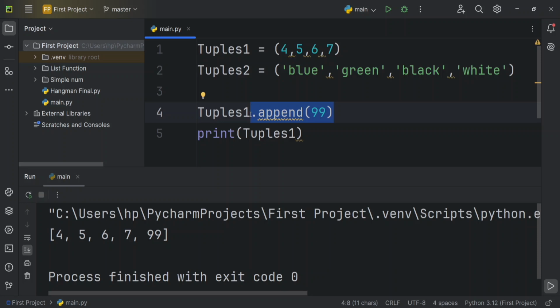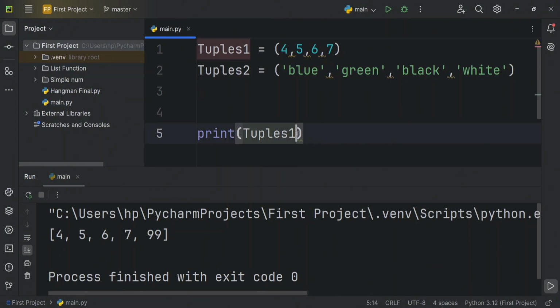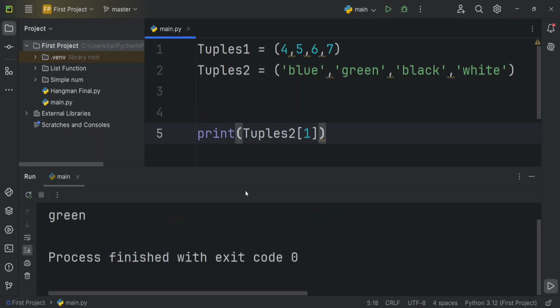The other thing I want to show you about tuples is that you can print individual members from tuples. Let me say I want to print the second color, that's green. You can print any member from the tuple. Let me run this. So here I have green. So you can print any individual member from the tuples.